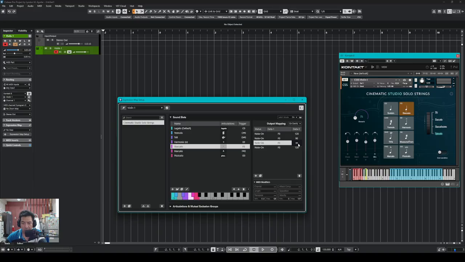So how do I know these velocities? These velocities are in the CSS manual. And then the last one will decrease this by maybe 10. Okay, 10. So here the first one is the sforzando, the next one is the staccato, and the next one is the staccatissimo, and the last one is the spiccato.